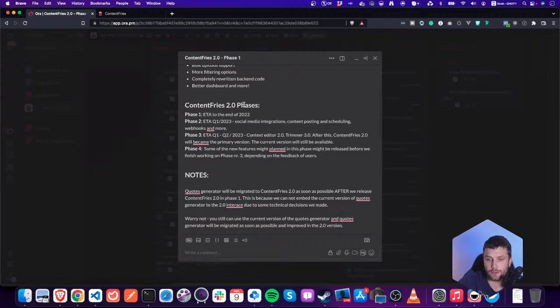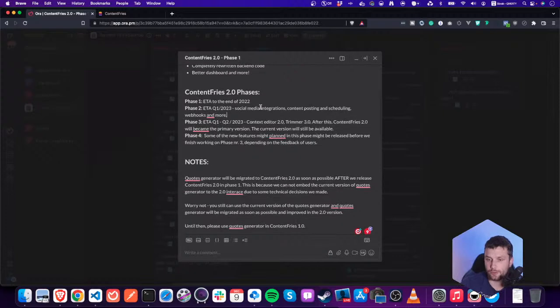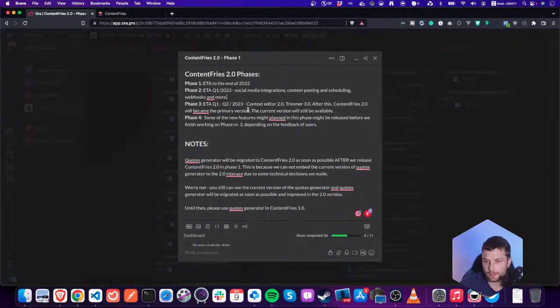But social media integrations, and I think after we release this, there is nothing on the market that will be comparable to ContentFries, because all the other tools have many video editing features and stuff like that, but at least from what I know, nothing on the market has video editing features and content repurposing features, and also social media scheduling and planning features.